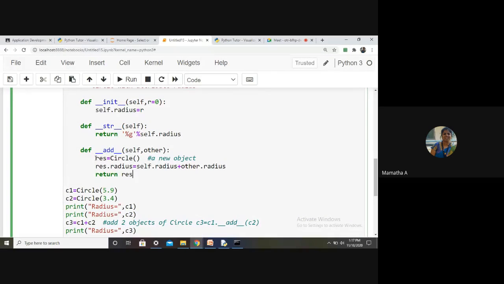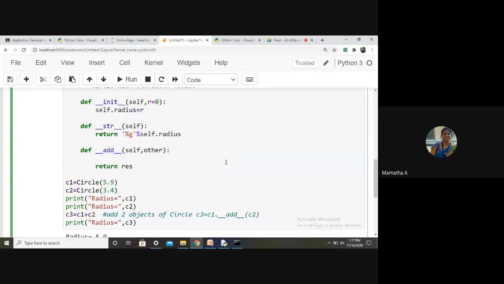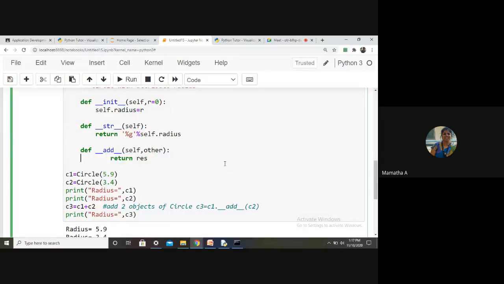Okay. I will reduce these 3 lines of code to a single line. Just see. This also you can do. It's possible. Return a single line. I will just do it. Just observe what I try to do.